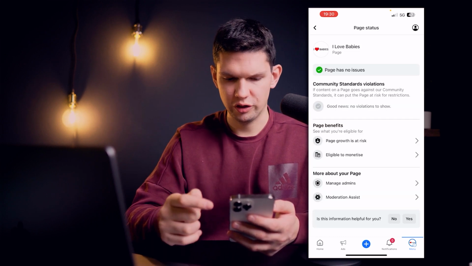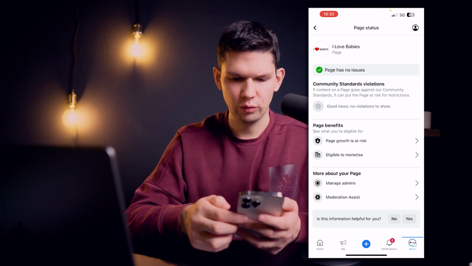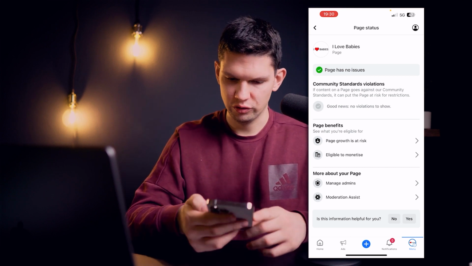Here you can see that this page has no issues. You can see any community standard violations. If content on page goes against it, it's going to show it here. You can see I have no violations to show.